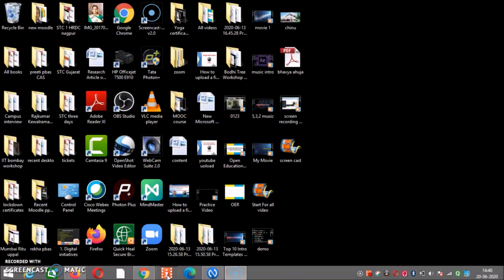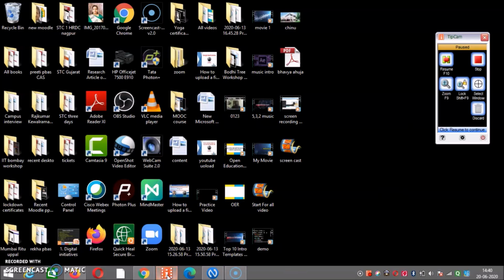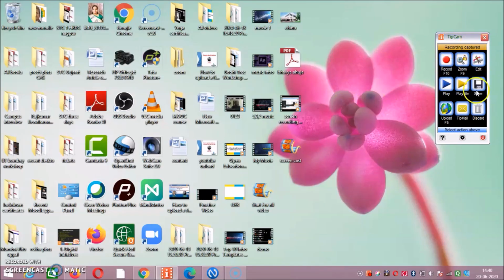So I am opening this software. This is a simple small window for TipCam. Initially it will appear like this. It has this many tabs that you can explore, that is record, further settings. For your purpose, this record button is important.